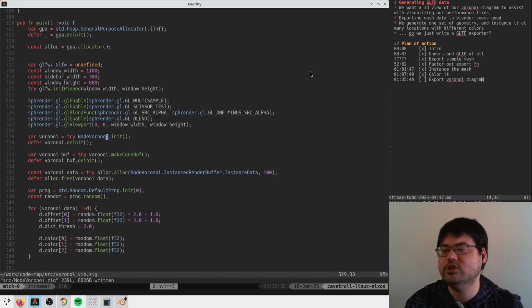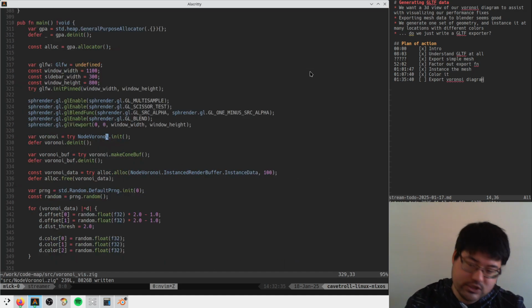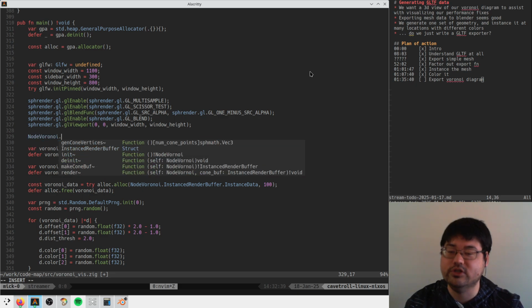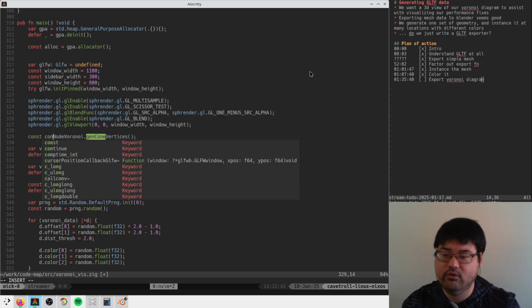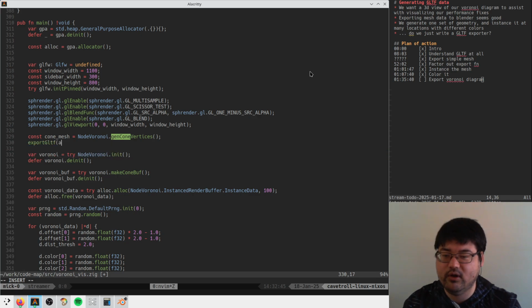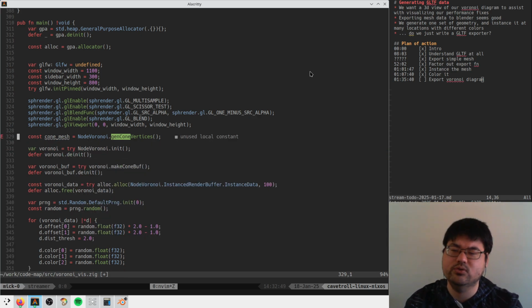Okay, so now we should be able to create our mesh here. We should be able to call voronoi gen cone vertices. We have our cone mesh here. We should be able to export GLTF with our allocator and our mesh. Now we have our cone mesh. Hell yeah.